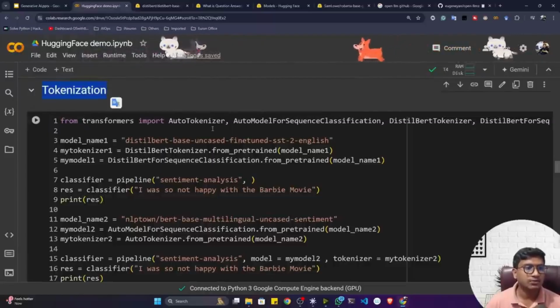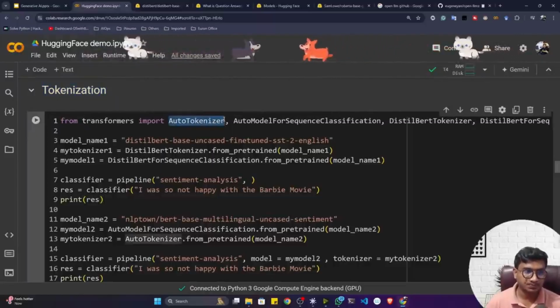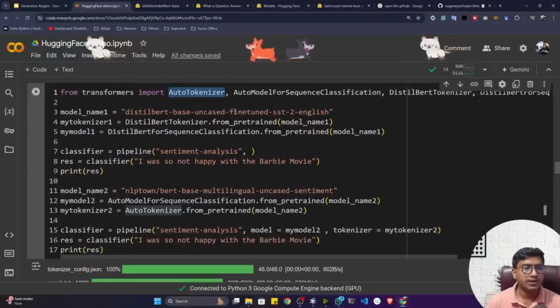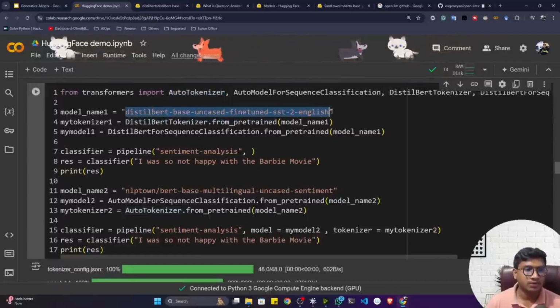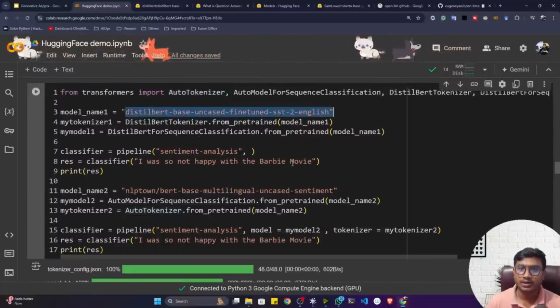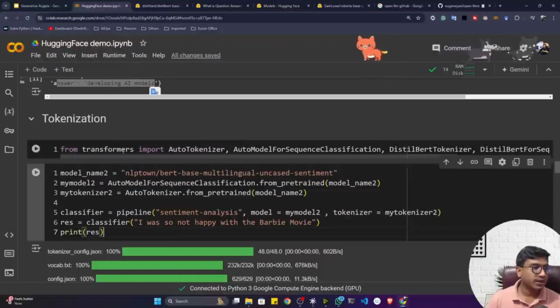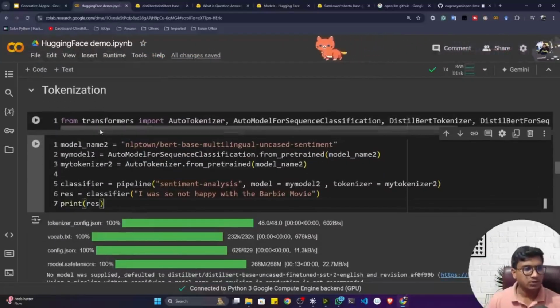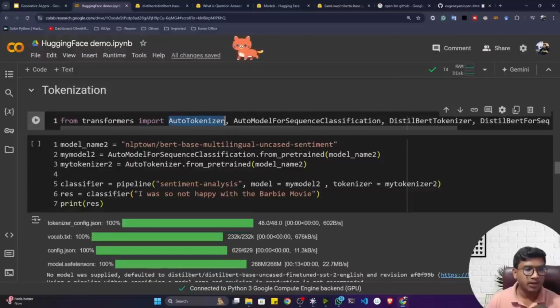So inside transformers, we have something called AutoTokenizer. Inside AutoTokenizer, we first of all have to give the model name, like which model you have to use for that particular tokenization task. So to explain this tokenization, I just simplified this particular code. First of all, I'm importing some of the necessary libraries I need. And here you can see I'm importing AutoTokenizer.